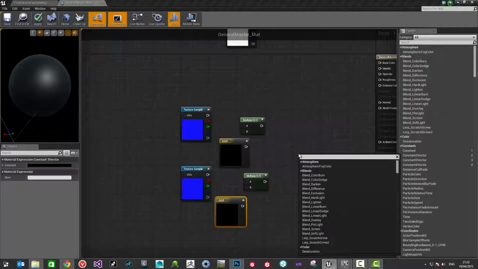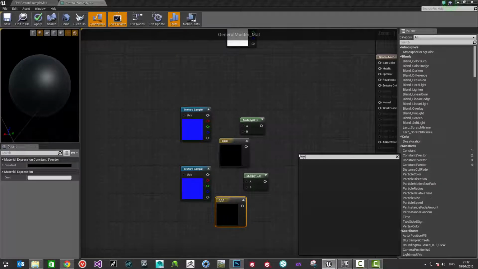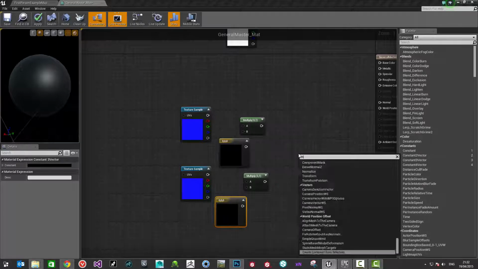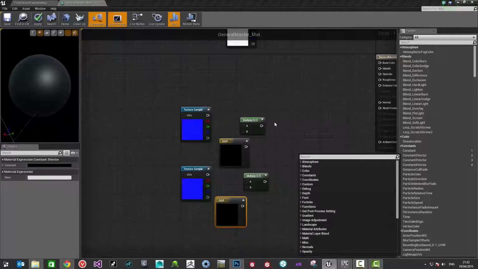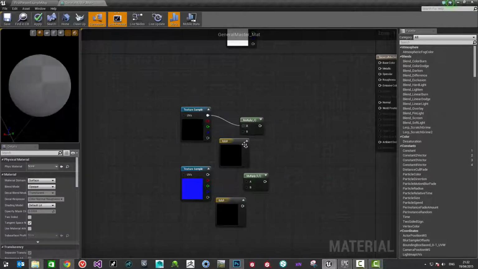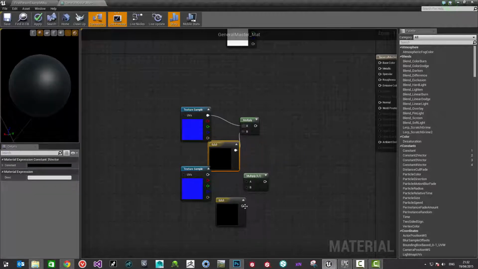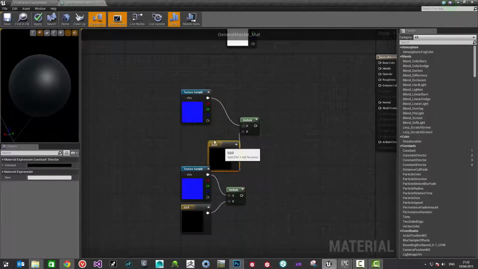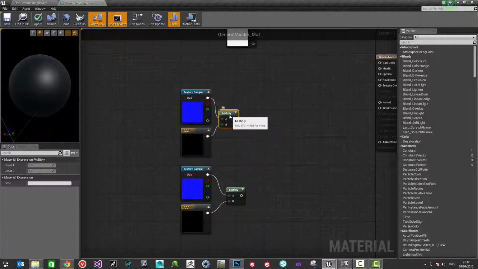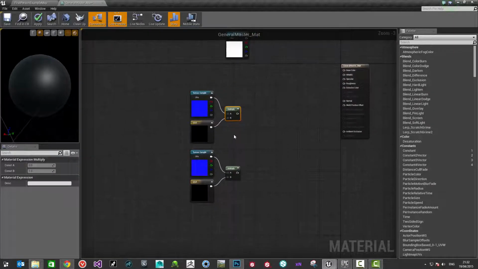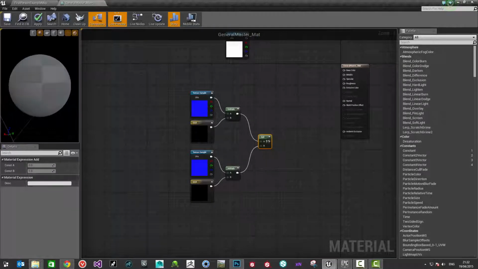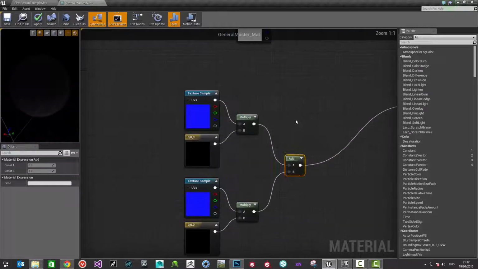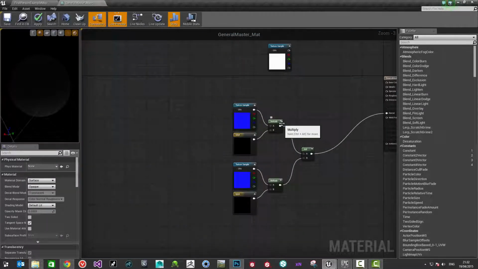Or alternatively, for these you could just right click and do the usual business and type multiply in here, or type 3 and get a constant 3 vector. And all I'm going to do is plug my normal map into A here, and my 3 vector into B for all of these. I'm just going to arrange these to make it a little neater. And then I'm just going to add those together, and that's going to become our normal map information, which will drive our normals.